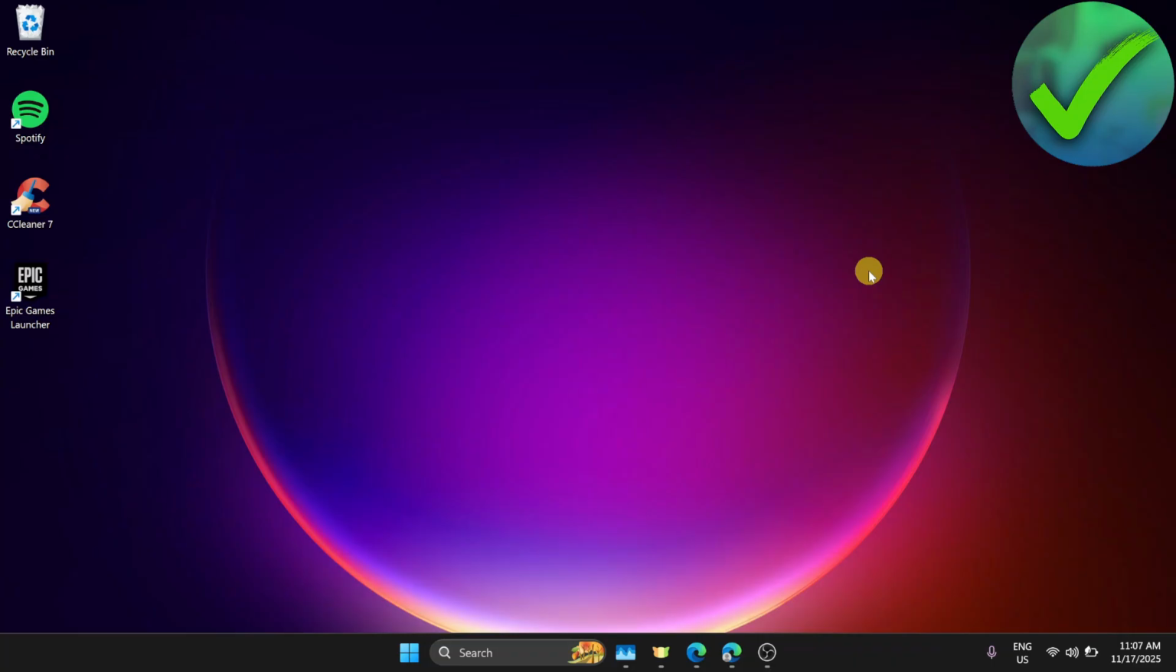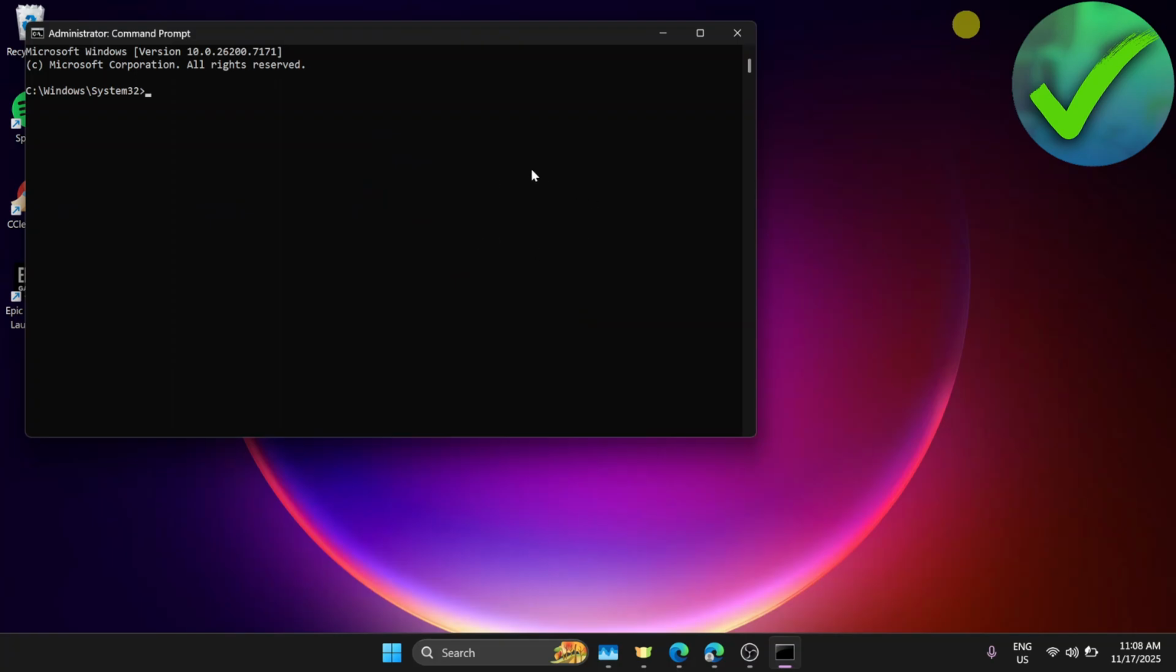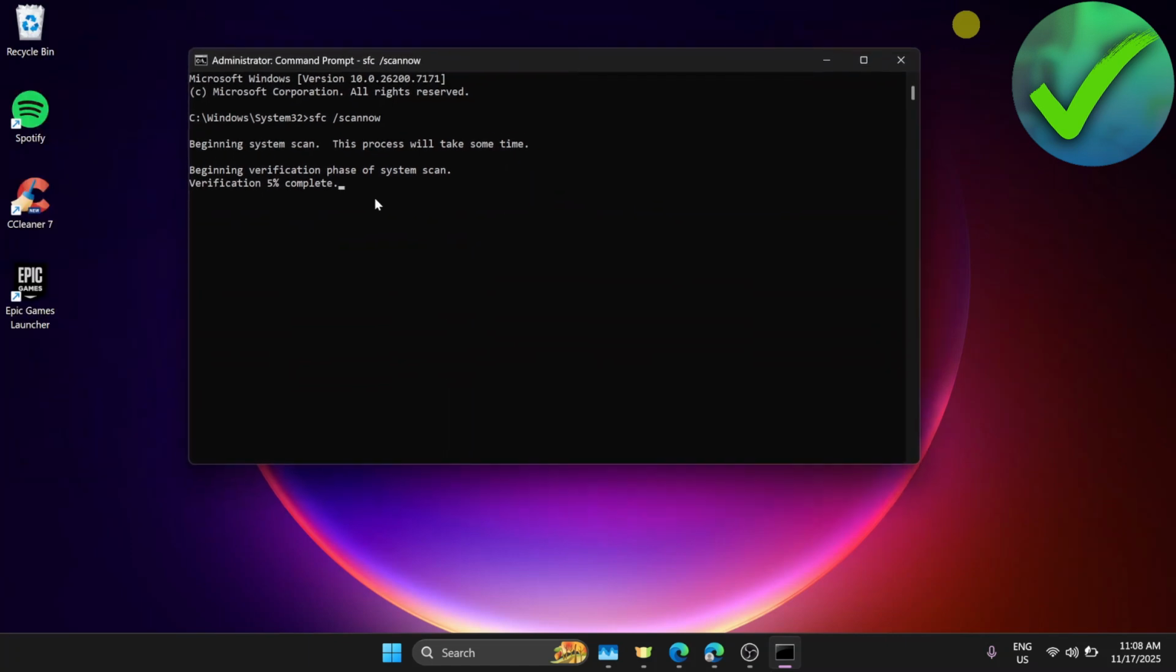So the first thing that we need to do right here is to of course open our desktop, and then once we are now on the desktop, go here on the search bar and then search for CMD and then click run as administrator. After that, in this part, what we're going to do is to type sfc space slash scannow and then click enter. After that, the system will scan your computer to see if there are any problems.